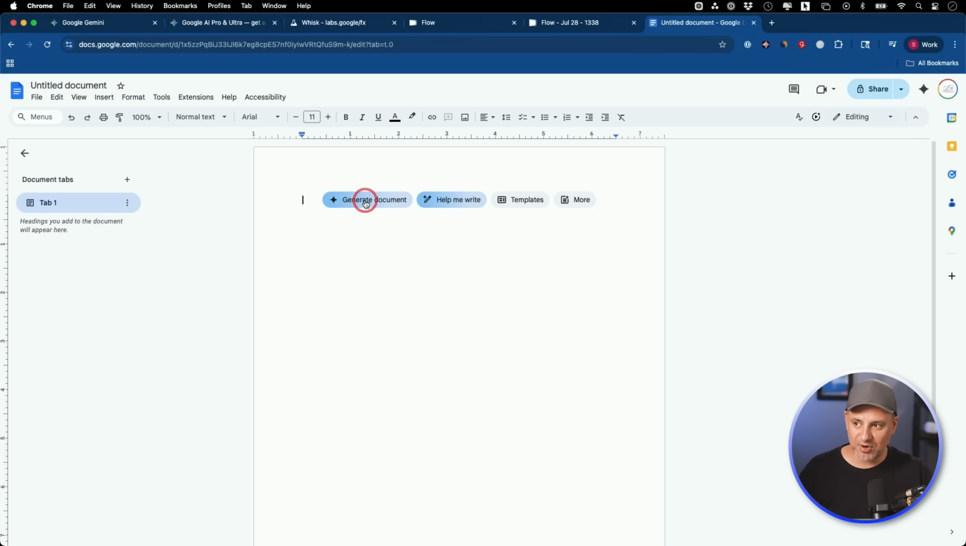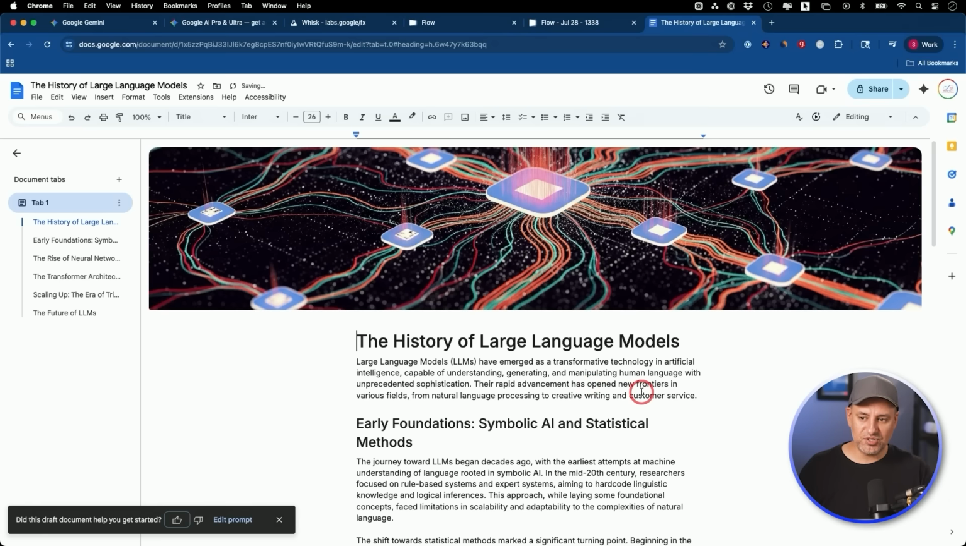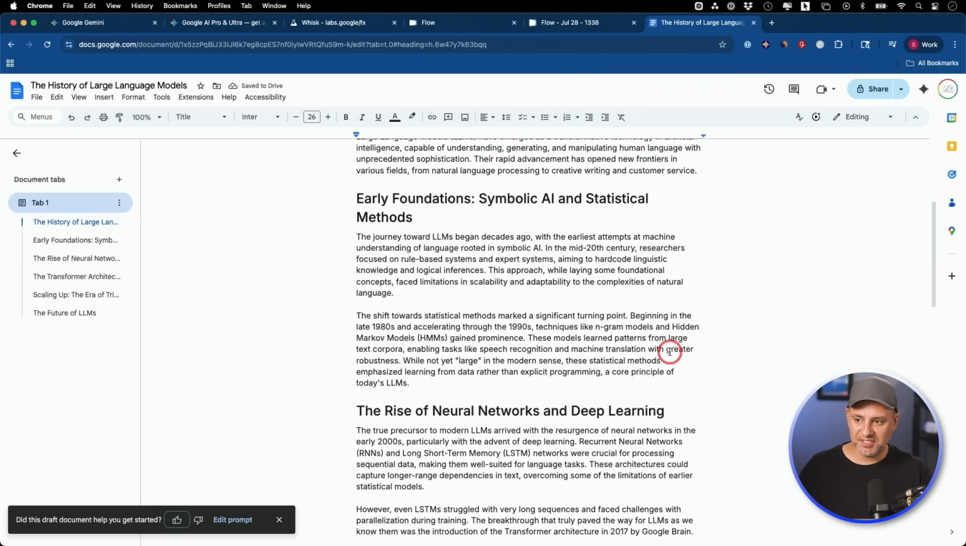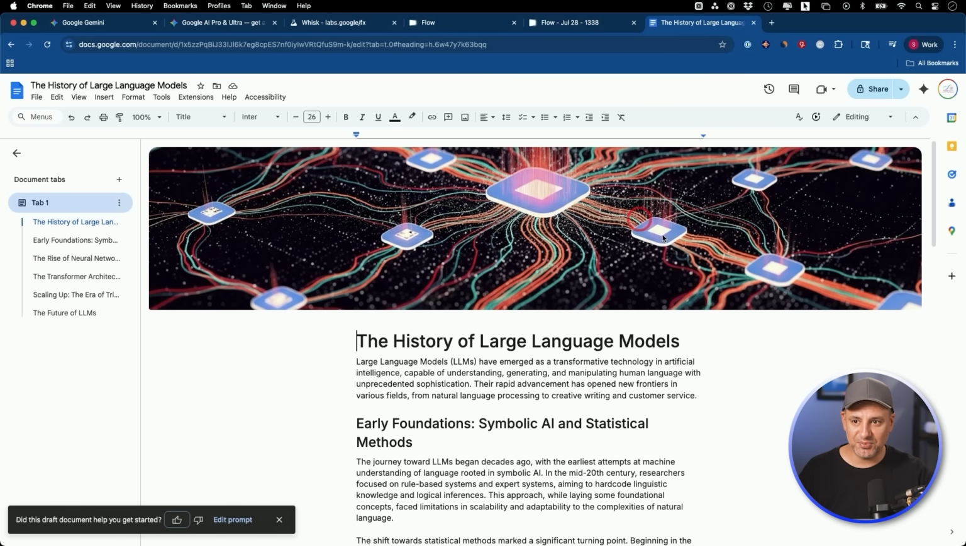You'll get these options right over here. So generate a document. It's going to let you simply type in a text prompt over here. You could also type in the @ sign to include any type of file from your Google Drive. And in just a couple of seconds, it created this entire article for me right inside of Google Docs. So I don't have to go back and forth between Gemini, copy and paste, export. Nothing is included right here.